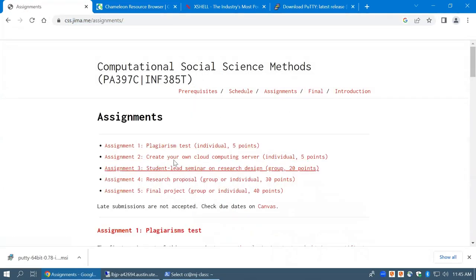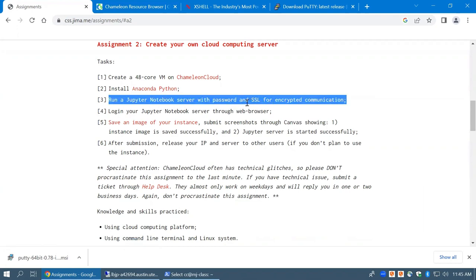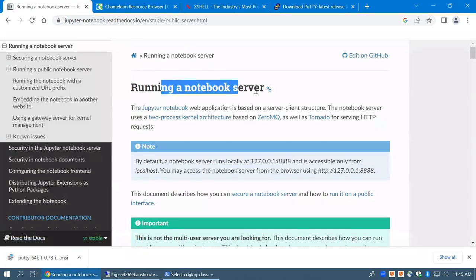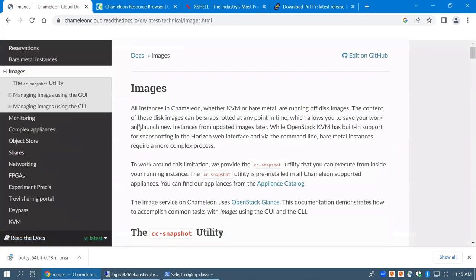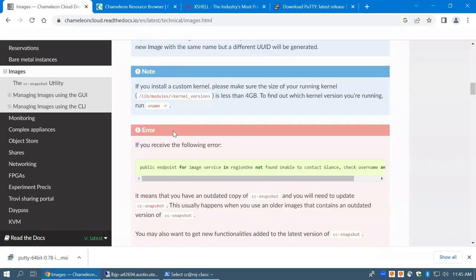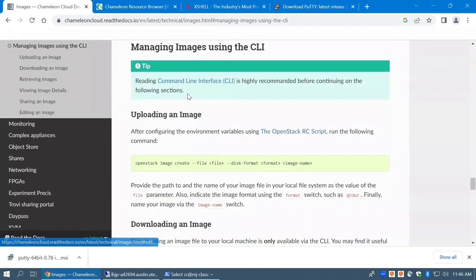Now, in the following part, what you need to do is something you should be able to follow from the instructions. Install Anaconda Python, run the Jupyter Notebook server with a password and SSL for encrypted communication. If you click here, running a notebook server. Save an image of your instance. This is also easy. You have this command line here, so to follow this page, managing images using the CLI.